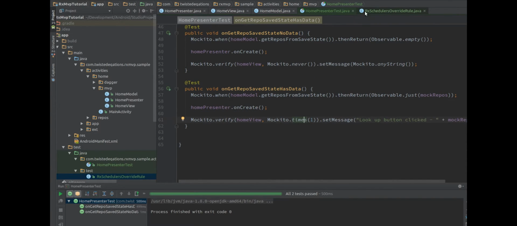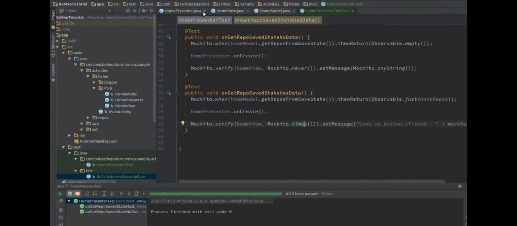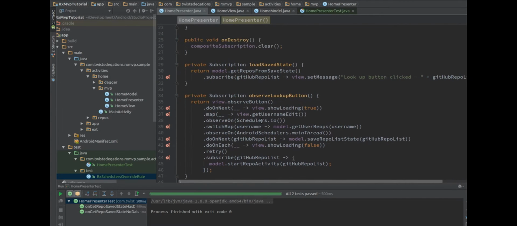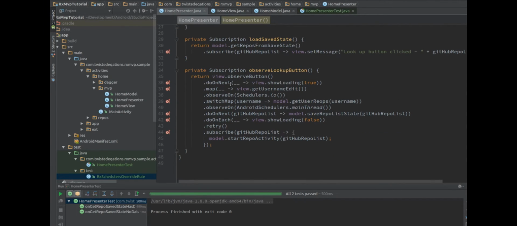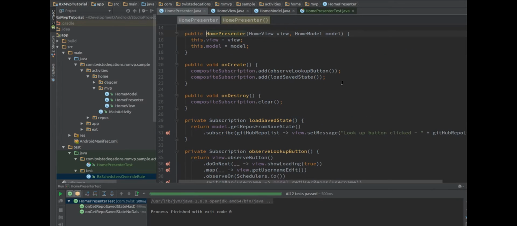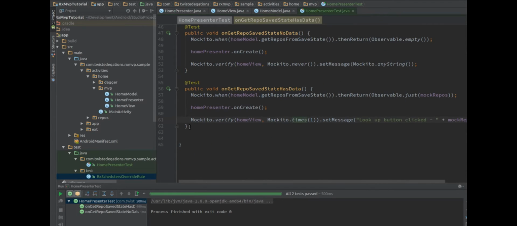So let's write a more complicated test, shall we? Let's take a look at the presenter. So we should observe this lookup button. So what's the lookup button doing? It's calling set loading, getting the username, calling model with the username, saving the repo state, setting the loading false, and then starting a new activity. So let's verify that all that happens.